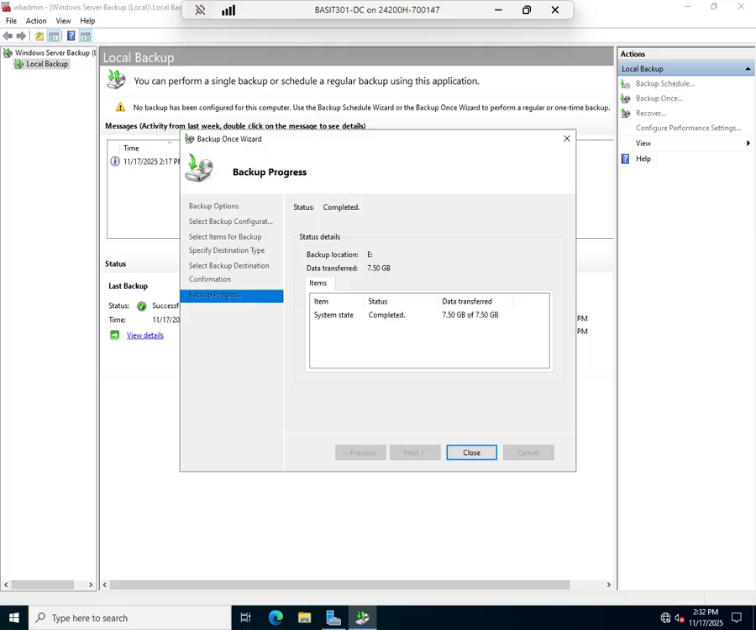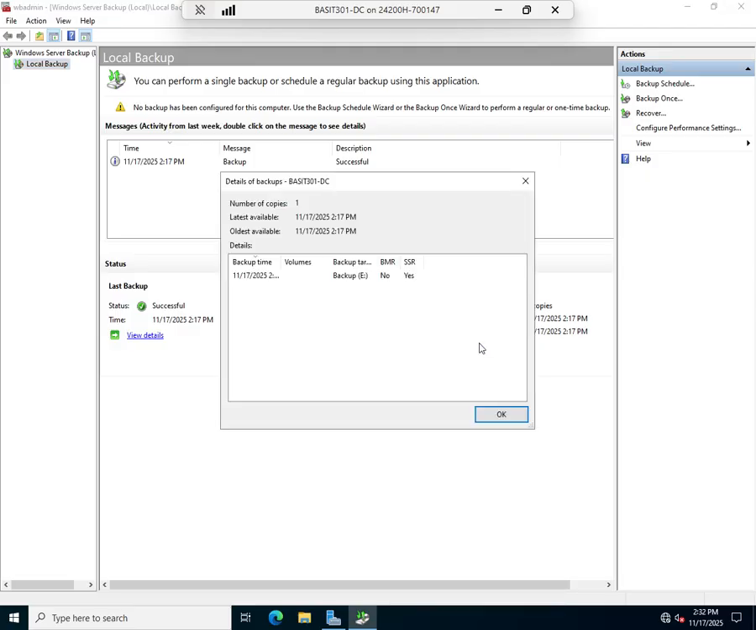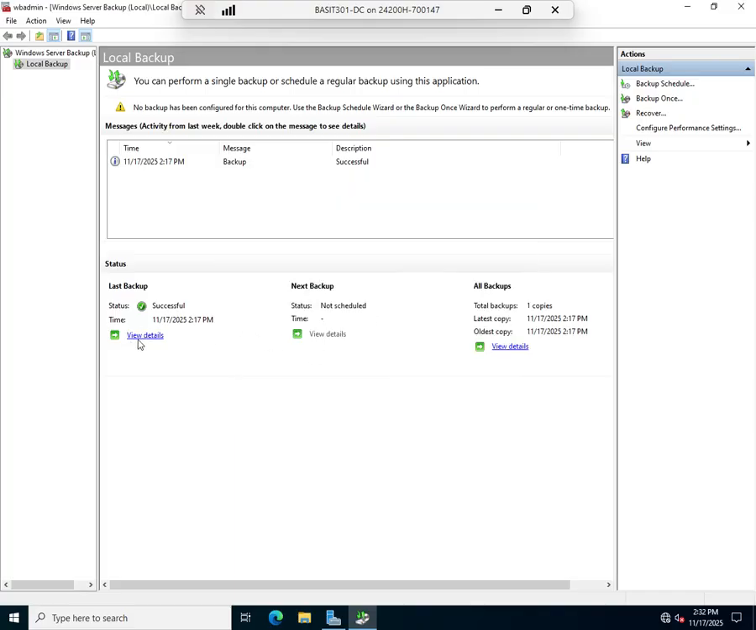Okay, so our backup took a few minutes, but we are now done. So I'm going to click close on our backup process. And now we're in our Windows Server Backup main screen, and we see that we have a local backup here that was successful. Last backup, next scheduled backup, view details of all backups. We have a total of one. This was the latest and the oldest copy. You can view details of it if you want to view the details about any of these backups.